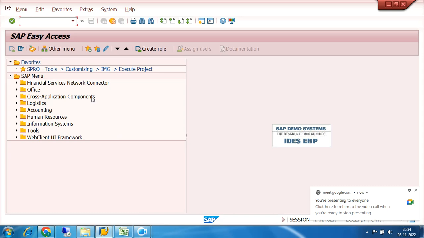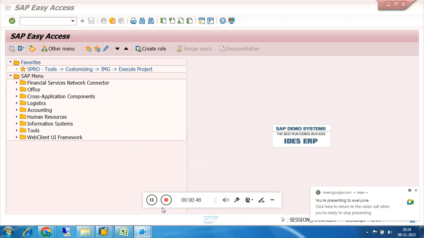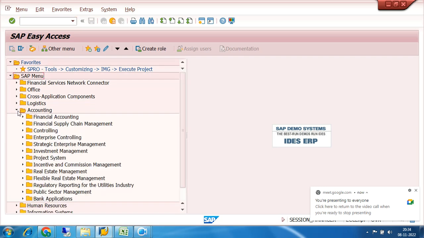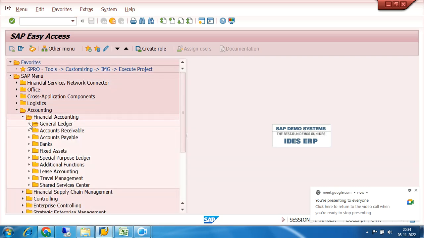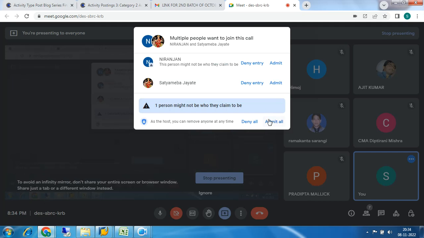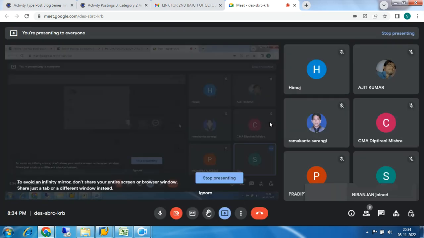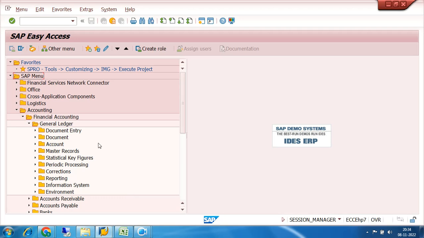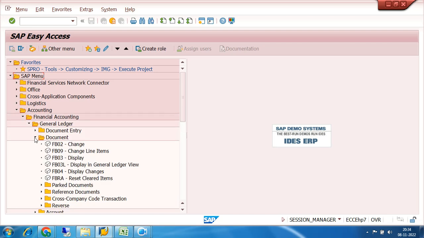Okay, so now let us see in your company code what are the accounting entries we have passed. For finding out the list of entries, GL entries, general ledger entries or JVs we have passed in your SAP, we can go to the document.